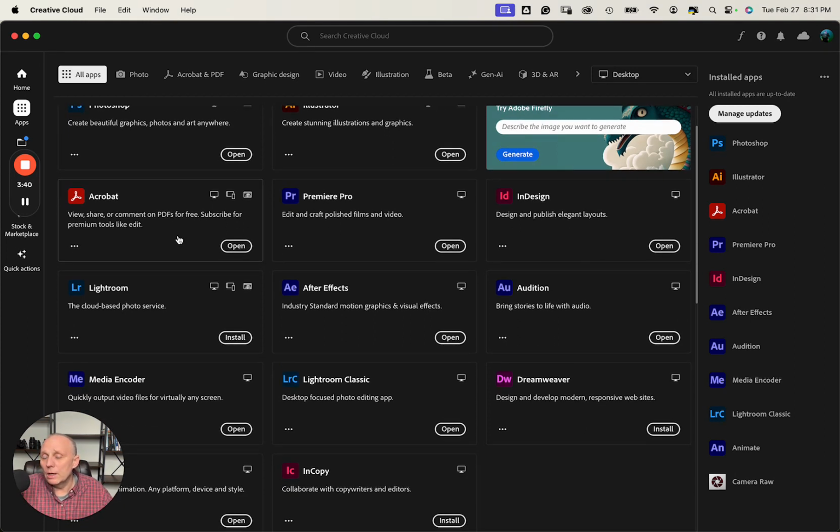Acrobat is great if you're writing things and you don't want people to change your work. You can use Acrobat to upload a Microsoft or a Google Doc and then lock it so other people can't modify or change your work. You can also set up forms and some other things with it. Premiere Pro is nice and simple. I think it's a really good high-end video editing program.